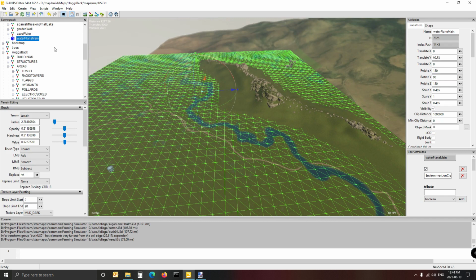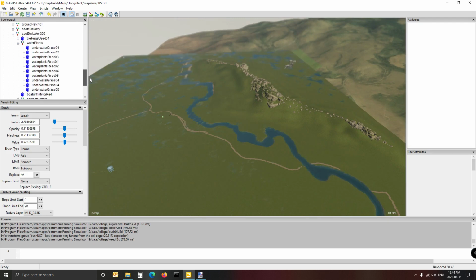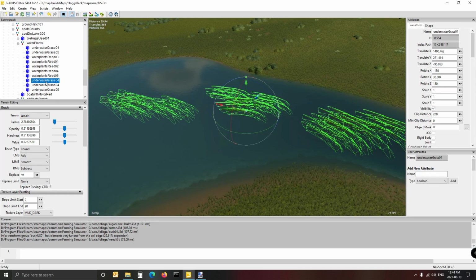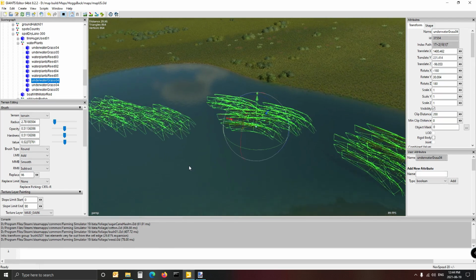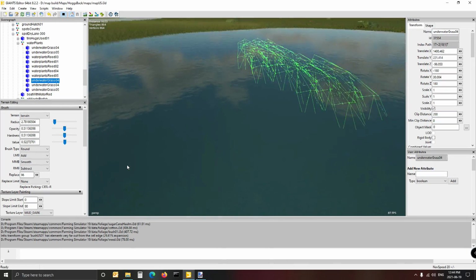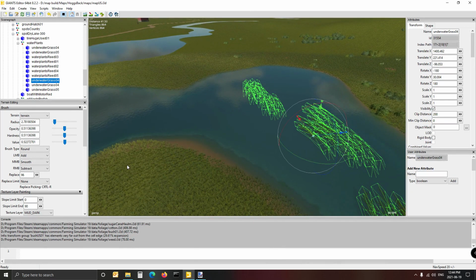So let's go back to the water plant and have a look at that one. I think it was that one. Press F if you want to come in close. Yeah, it looks like it's going that way now. So that is all right.